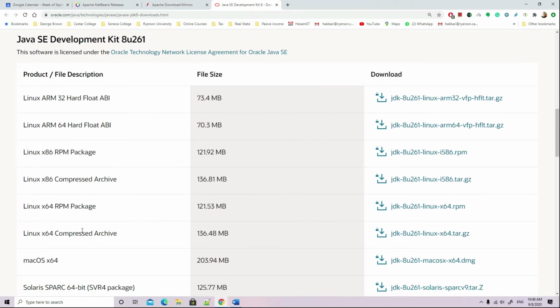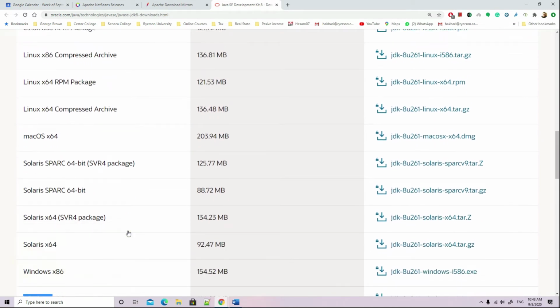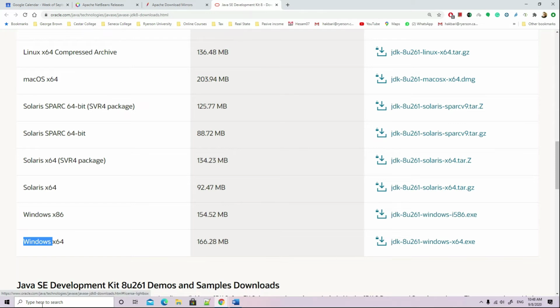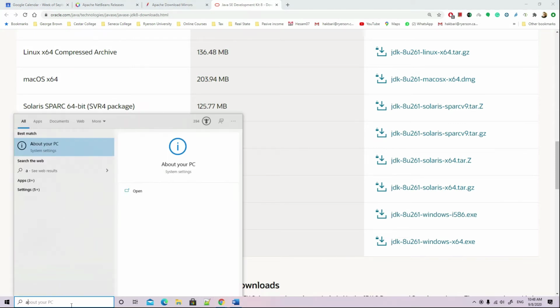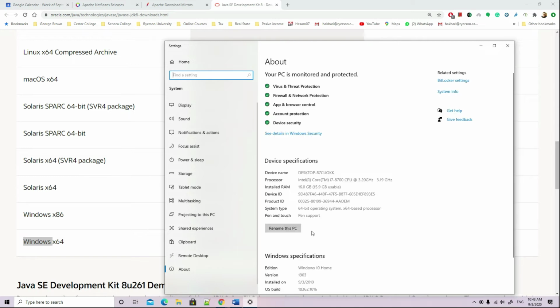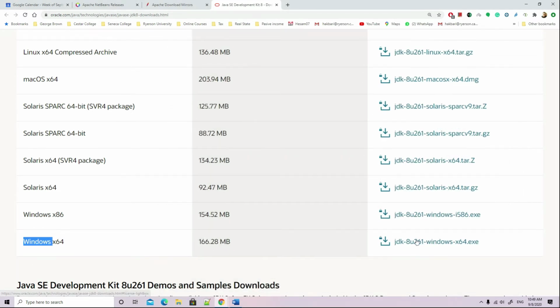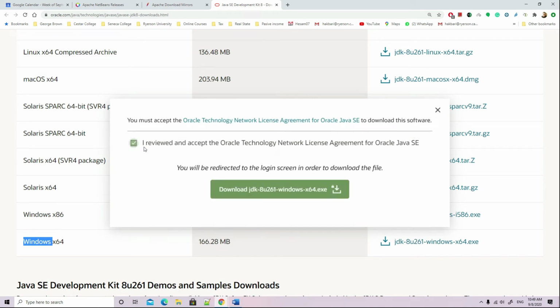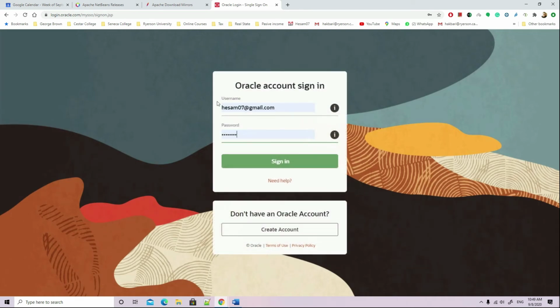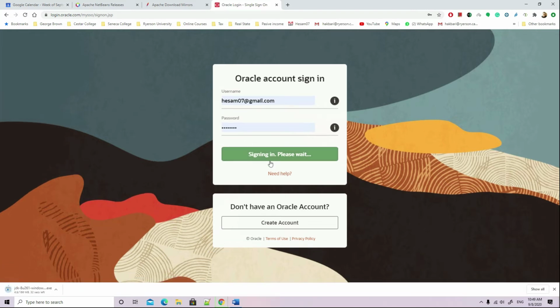Let's say I want this for Windows. Here we go. 64. You can check what you have by going to About your PC, right? So here it tells you what your operating system is, and you can basically pick what you need from that. You have 64 or 86 or other versions. Right there, you do this, and you might be asked again to open it. Here we go. So it needs you to open an account. I already have one, so I sign in, and if you sign in or you create the account, it will probably start the download.